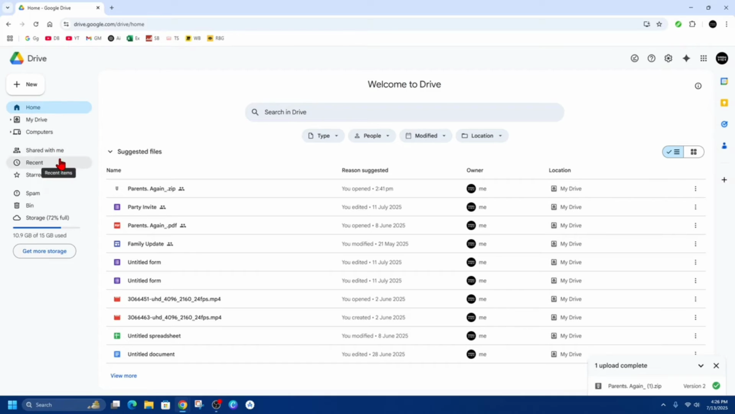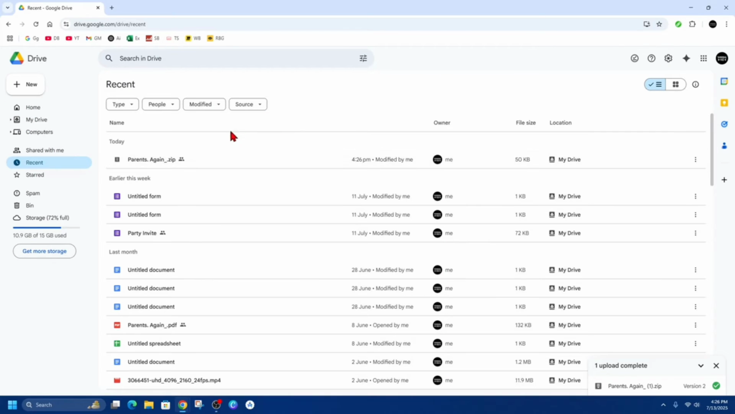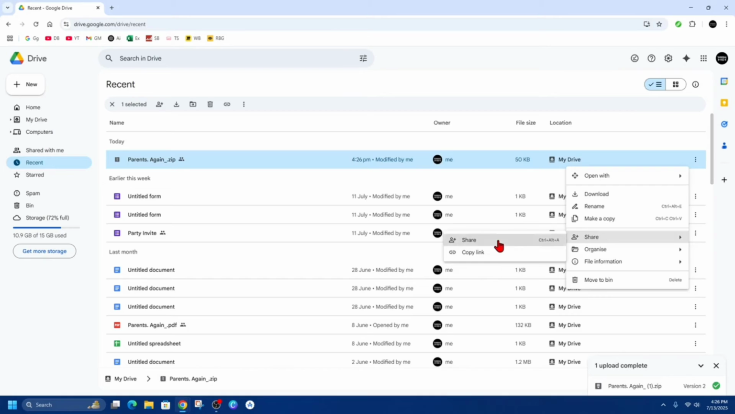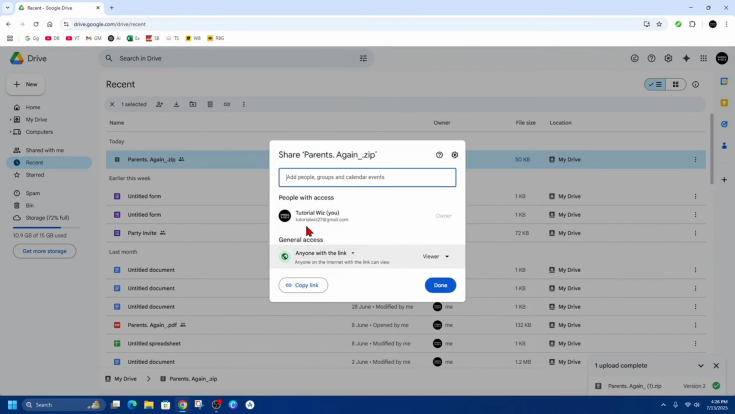From here, I'm going to go to recent. Now this is the file that I want to create an automatic download link to. So if I click on the three dots here, and from here I want to click on share, and then I want to click share again. And now a little box should appear.